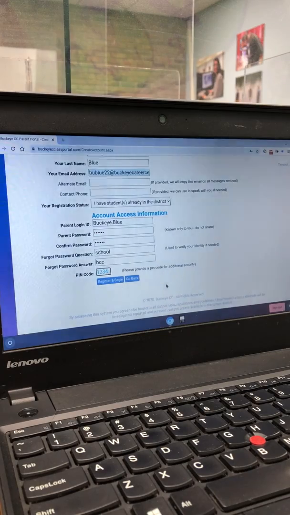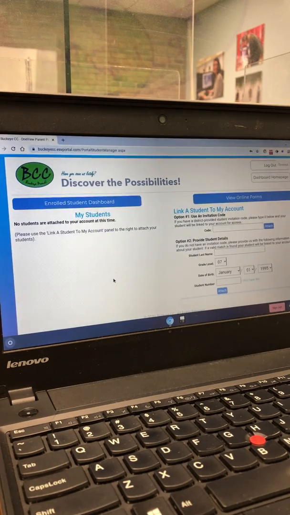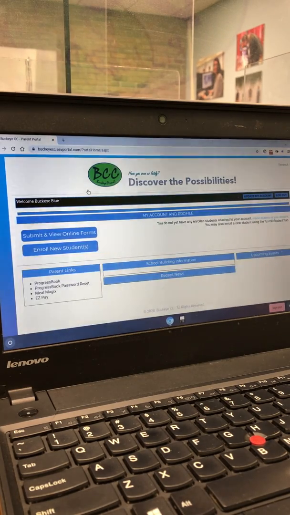Okay, once you get all that information entered in, you may want to write it down as well, because this is the same portal that you're going to use at the beginning of the school year for emergency medical forms and some of our other building agreements. So again, write that down, put that somewhere safe, and then go ahead and click register and begin. From there, it's going to take you to this page, but we don't need you to link a student to your account. So I'm just going to click back on the Buckeye logo there, take us back to the home page.